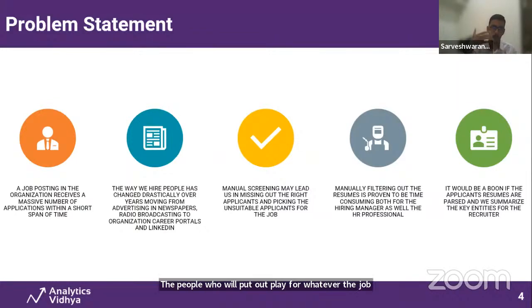So people are going to apply for the job with their resumes without changing the key skills, without altering the resumes, without checking whether they are even suitable for that job posting or not, right? So the problem here is that as an HR, the hiring manager, and the HR professional, we are going to spend a lot of time, right?